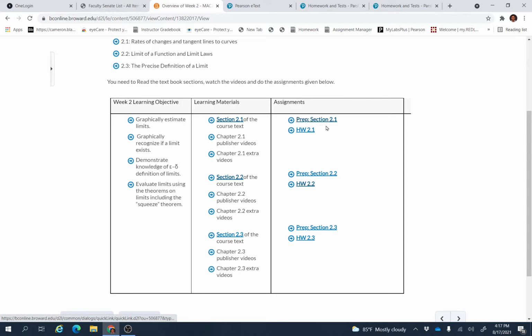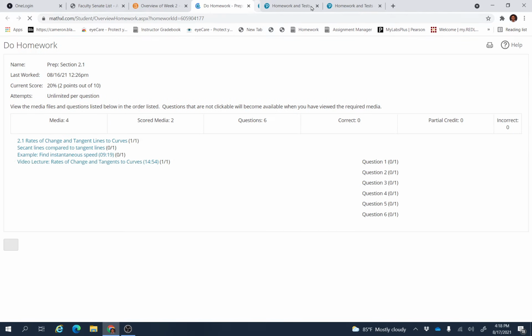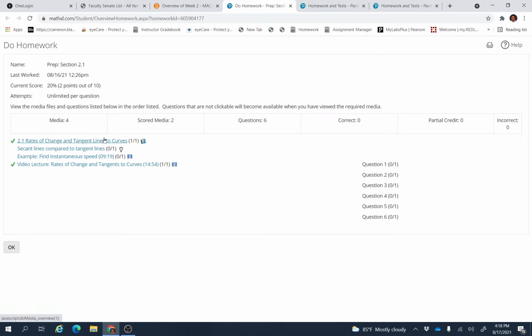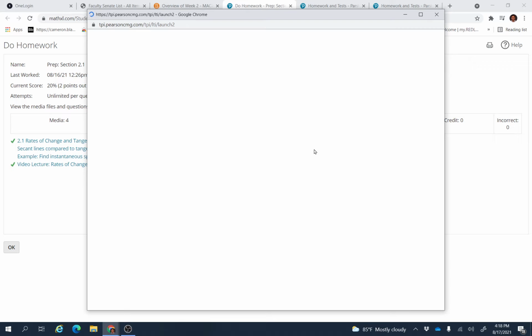Prep section 2.1, homework 2.1. This SW stands for homework. If you click these links here, it will take you to the MyLab math assignments, and it will tell you what to do. For example, the first thing is read this section 2.1. That's a reading thing.